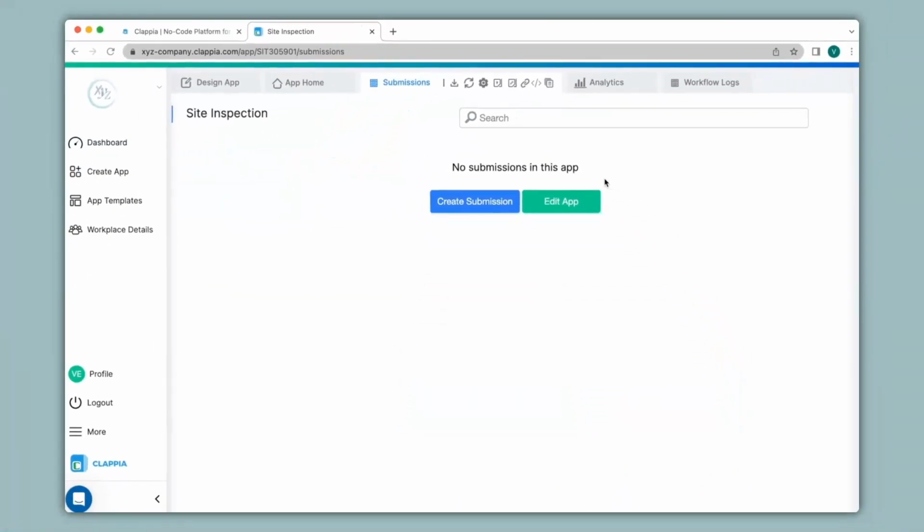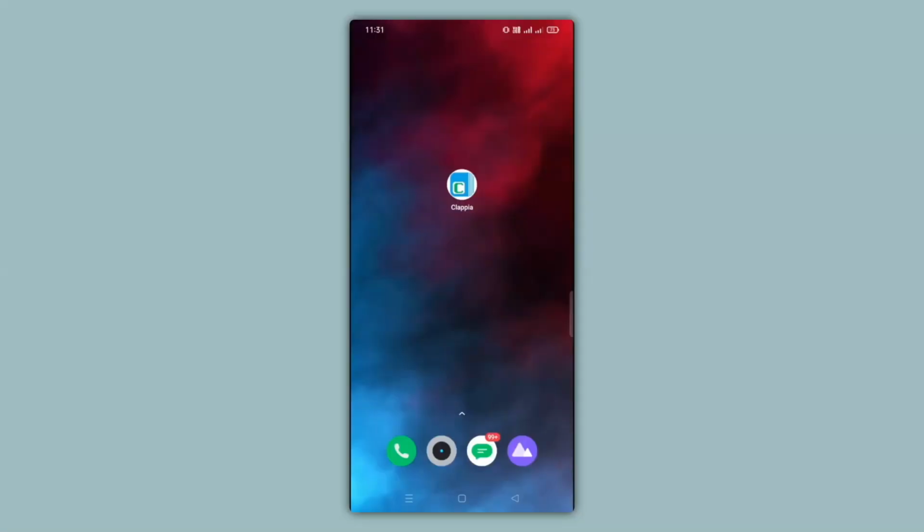Now, the offline mode works only in the mobile app. You can download the Clappia app via Play Store or App Store, and the moment you create your app here on the web, it'll be ready to use in the mobile app as well. So let's directly jump into it. You can see the mobile screen with the Clappia app downloaded on it. You can also see that there is no internet connection currently.